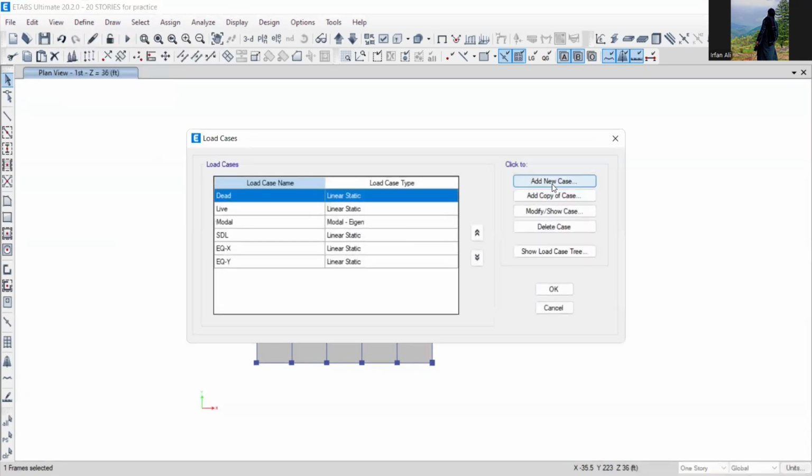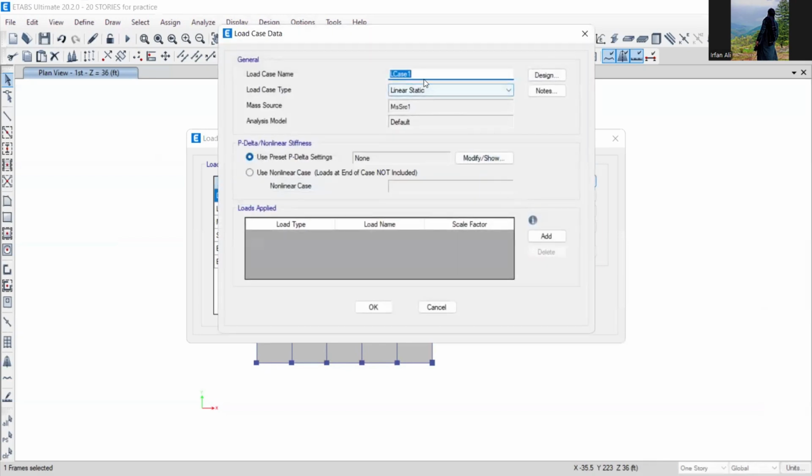We'll go to the load case, we'll click on the add new case. We will name it response spectrum analysis, RSA, in X direction, and we will select the load case type as linear static, for the earthquake in X and Y.